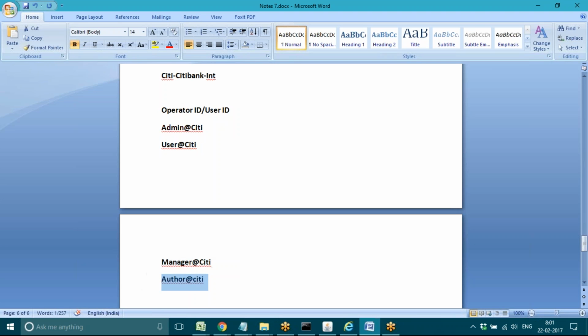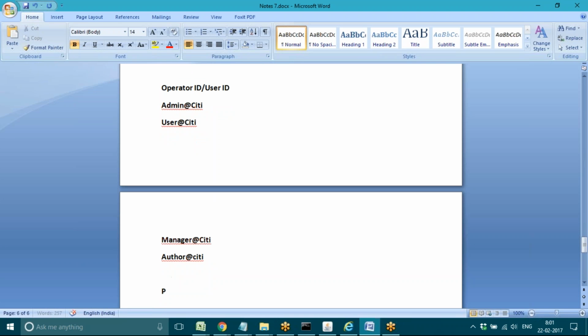Okay, so now the total design and development we are going to do under admin@city, and for all the above IDs, the default password is rules. If you want to change it, once you log into the admin portal, we can change it. If you want to change the password for this ID, we can change it manually.